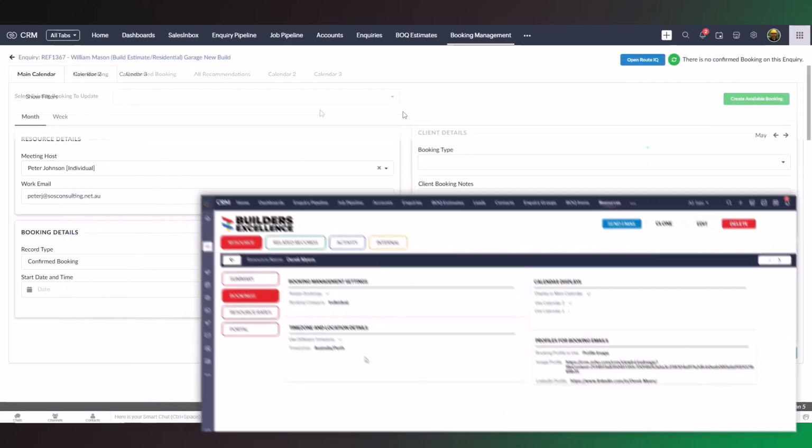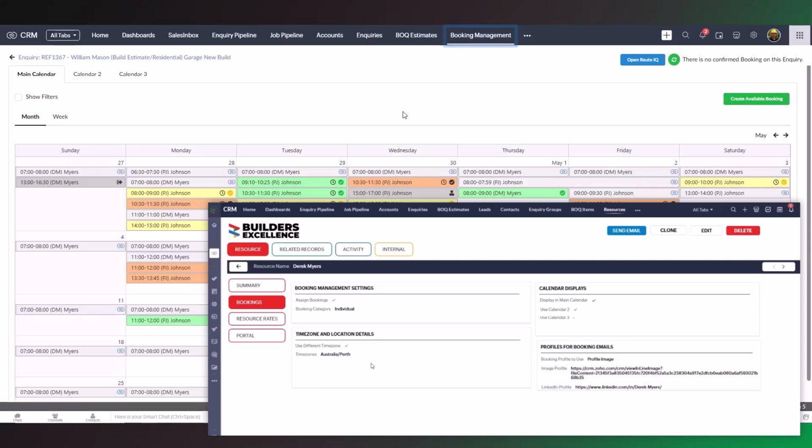Under the Calendar Display options, the Booking Management Widget has multiple designs. These are displayed at the top. In your environment, you will see the main calendar. The other designs are hidden but can be activated upon request.